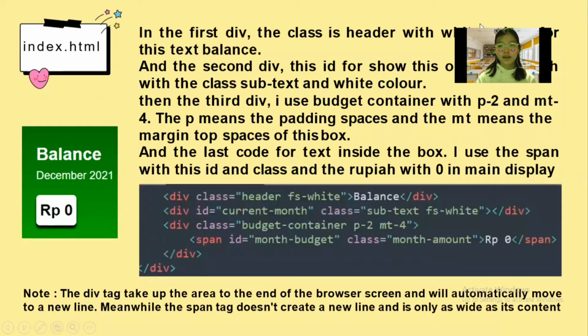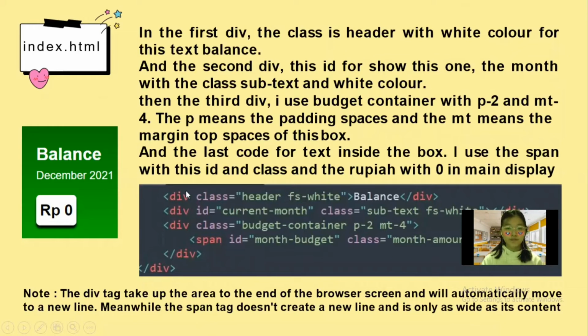Next, in the first div, the class is header with white color for this text balance, and the second div has this ID to show the month, with the class subtext and white color. Then the third div, I use budget container with P2 and MT4. The P means the padding space and the MT means the margin top space of this box.